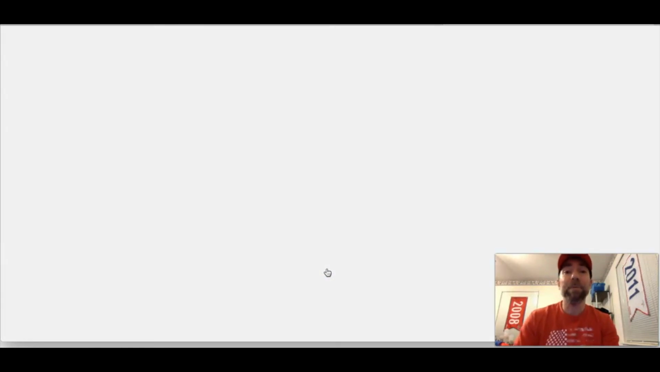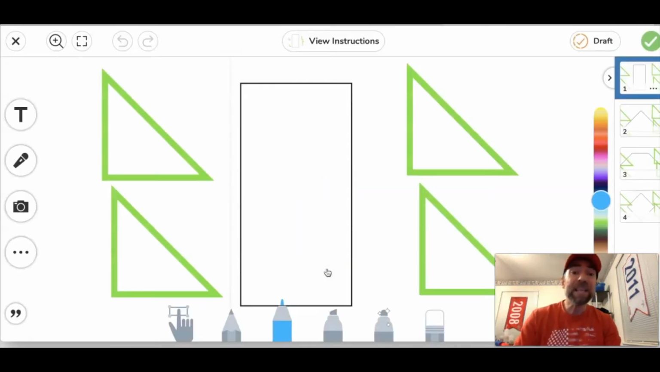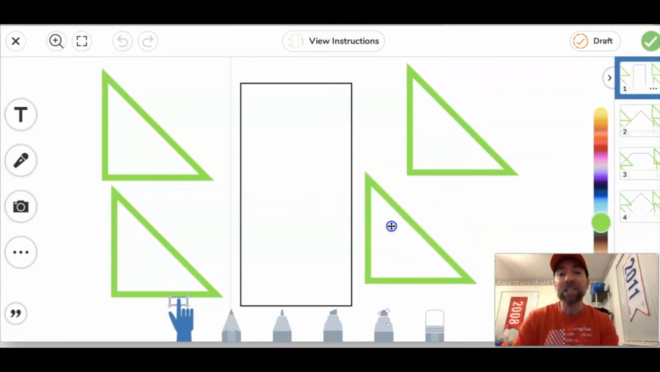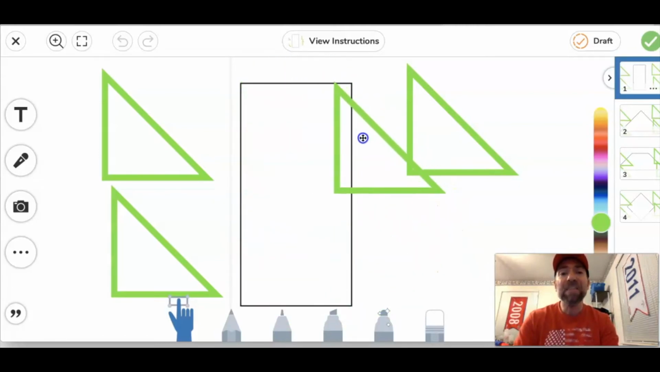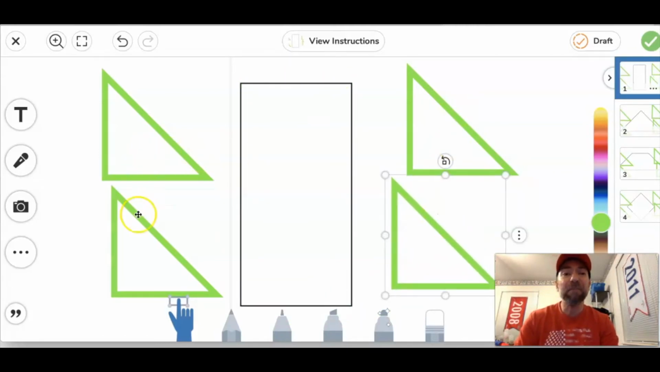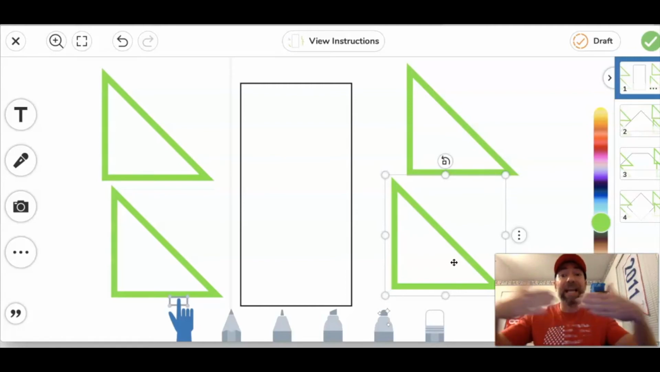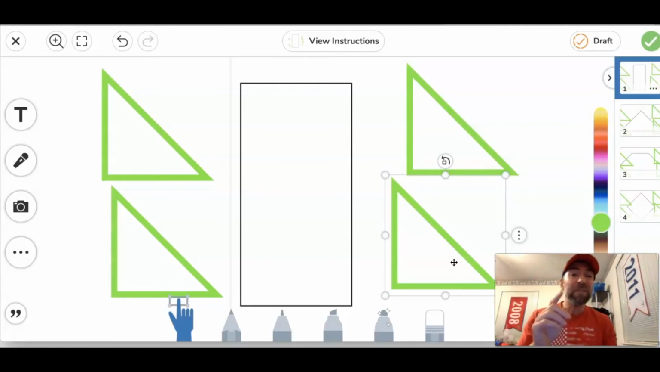Your other activity will be found in Seesaw. Now, this activity is also going to have a shape, but there's going to be some triangles off to the side. You're going to have to move these triangles and try and fill up this rectangle with these 4 triangles. Now remember, you can't overlap, cover them, right? And you can't leave a gap or a space. You want the entire rectangle to be covered. And you don't want to go outside the rectangle's lines.